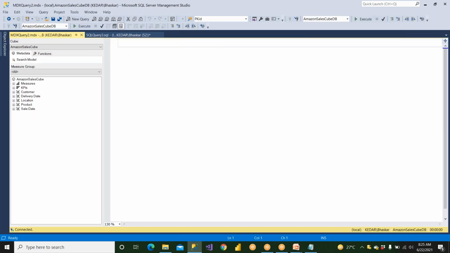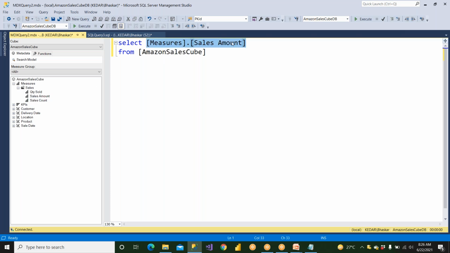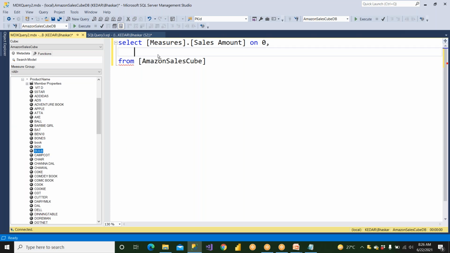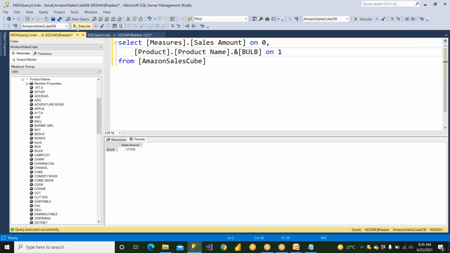One minute, guys. From the cube name, and we are going to be having sales amount on 0, and I wanted to know what is the sales of Apple. You can say product name. So bulb or whatever you wanted to have as a product, you can take. You should be able to get some sales from here, right? So this is a sales.